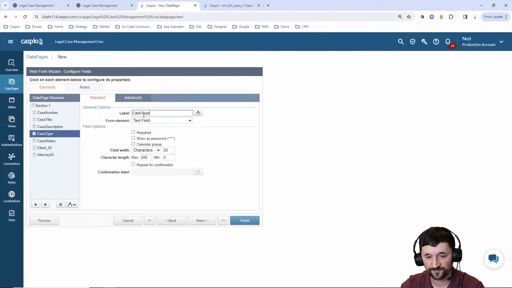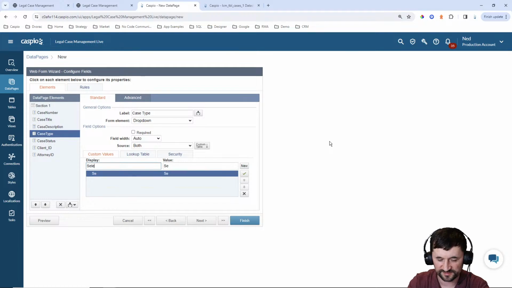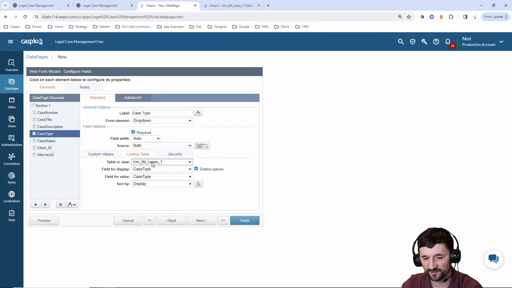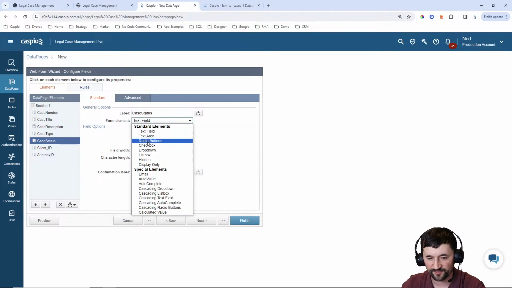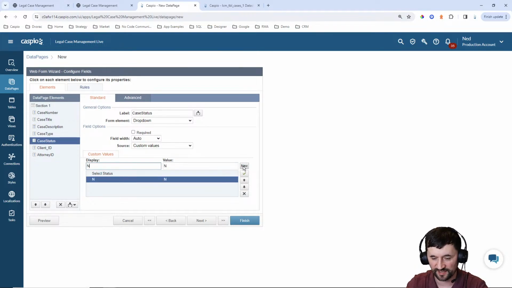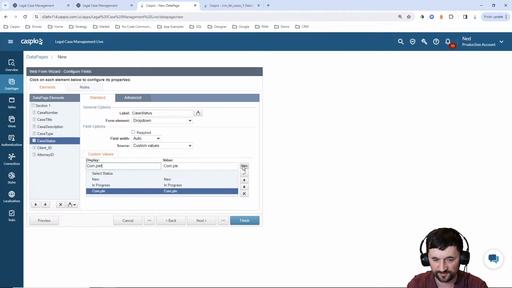Case type, we'll turn this into a drop down, both. So we'll say select case type. That'll be a required field. And you simply just link that to your lookup table. Case status, I don't have a lookup table, so we'll create some custom values. Select status. And then you can say new, you can say in progress, or you can say completed.